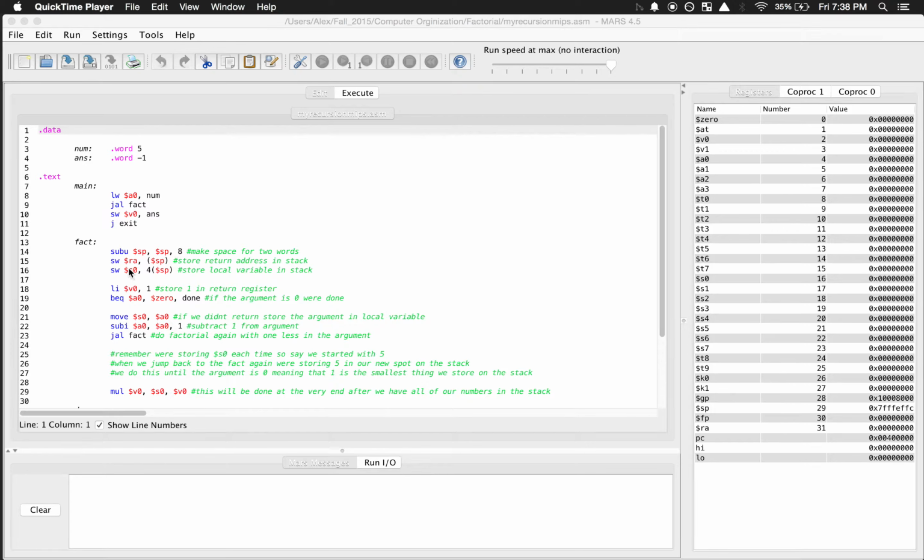Well, first, we're going to be storing what's in RA, the return address, into the first location on the stack. We got the return address right here from JAL fact, so that's going to bring us right here in the main. The next word we're going to store is S0, which we haven't done anything with yet, but that's going to hold the previous value for the factorial. And you'll see in a minute how this is going to make sense once we actually start computing our function.